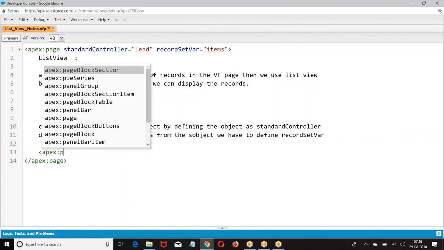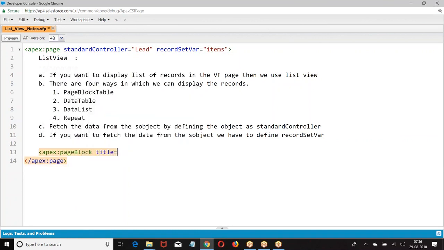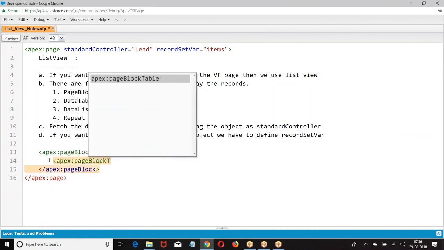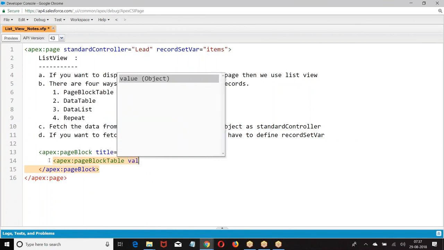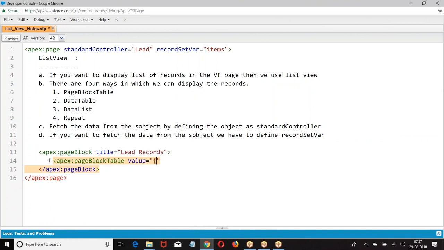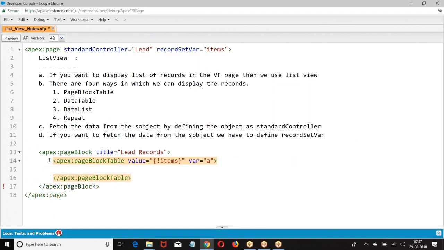How is it possible? Let us take the first one, apex:pageBlock with a title. Then I'm giving here apex:pageBlockTable, value equal to items, var equal to a.